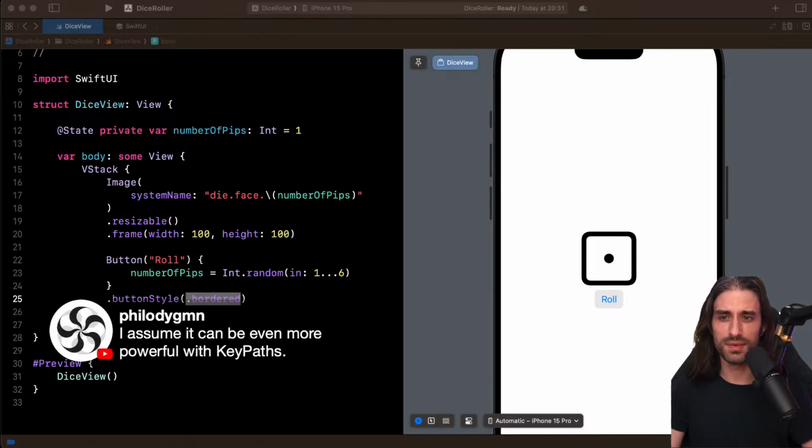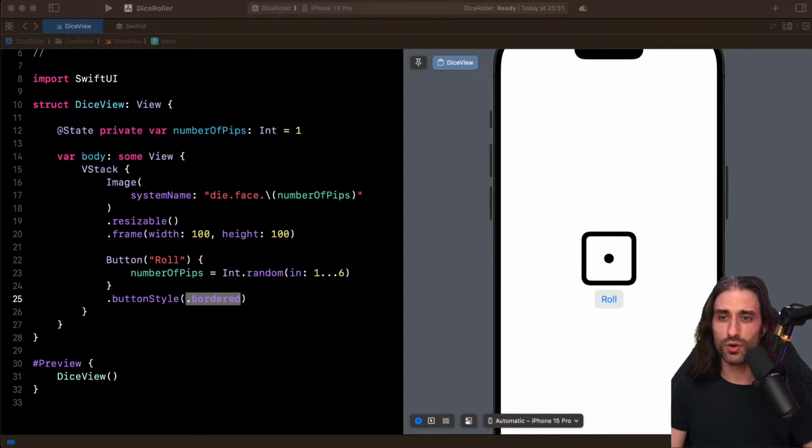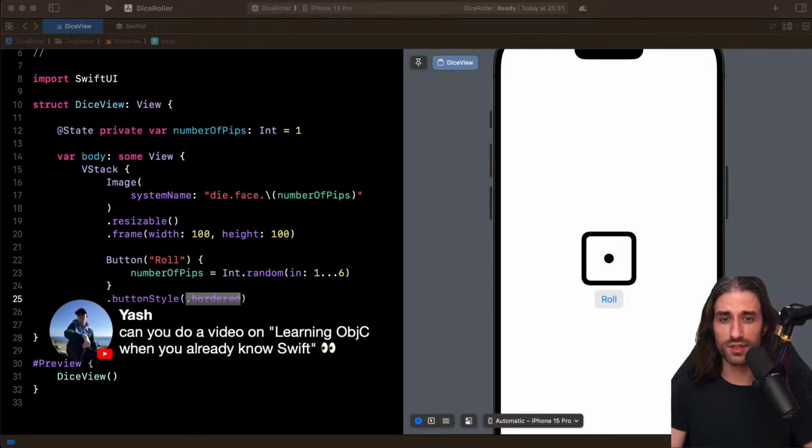You say I can assume it can be even more powerful with key paths. Yeah, and actually SwiftUI makes quite a lot of use of key paths when you want to refer to a property.